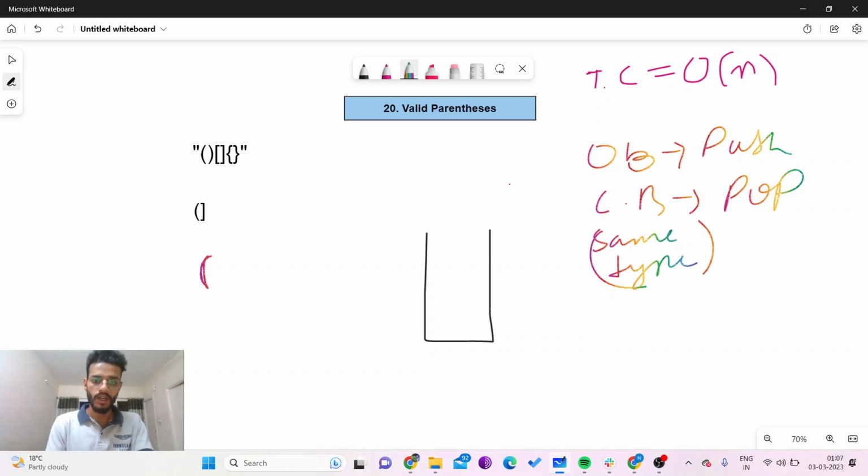So let's see here. I'm getting an opening bracket, I will push it inside. After that, I'm getting a closing bracket, as I'm traversing on this string. Both are of the same type, so I will pop it out and my stack is now empty. So till this part, whatever opening bracket came, it came with its closing bracket, and that's why my stack is empty.